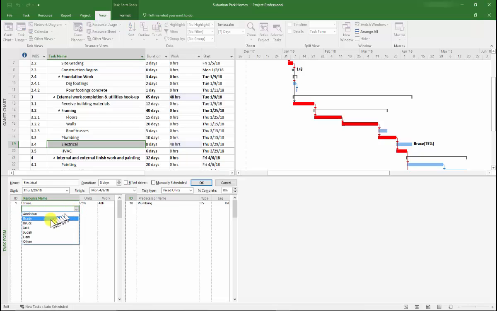Now I can come in here and add another resource. Let's add Jack and then click OK. And now you see the same calculation has happened. Jack is working 25% of an 8-hour day. So that's 2 hours a day for 8 days. 2 hours times 8 days is 16 hours. Now, if you combine these two, 48 and 16, that's going to give you a total of 64 hours being worked on the electrical task.